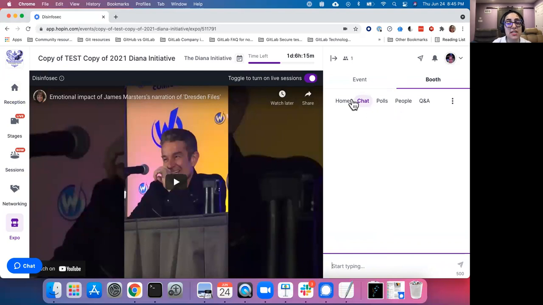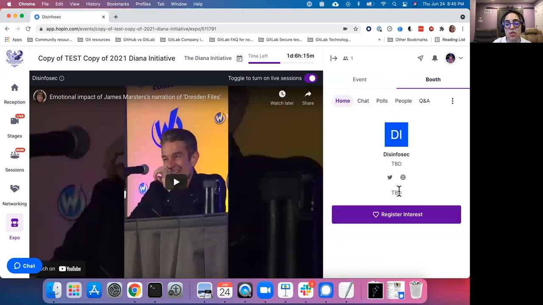Or if you know in advance the hours that you want to have, we could put it in your text area to say, you know, the booth will have someone for these sets of hours. Hopefully that makes sense on how to utilize your booth.